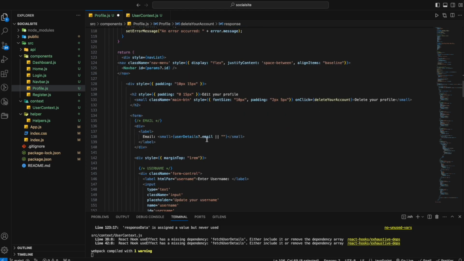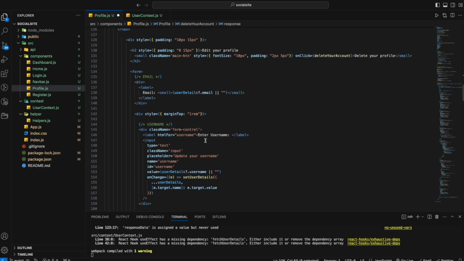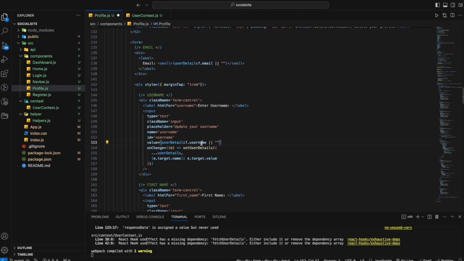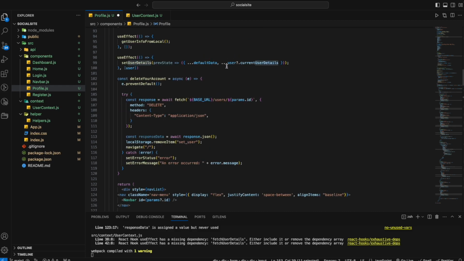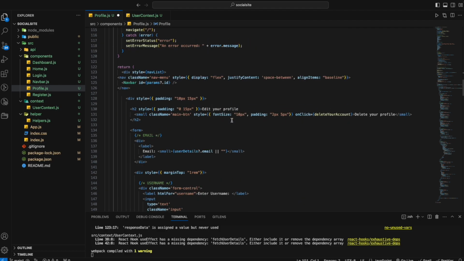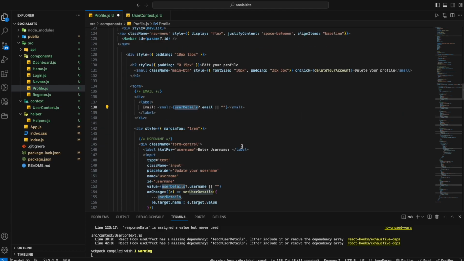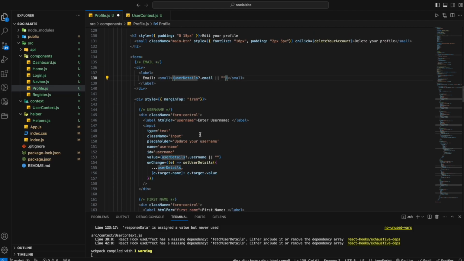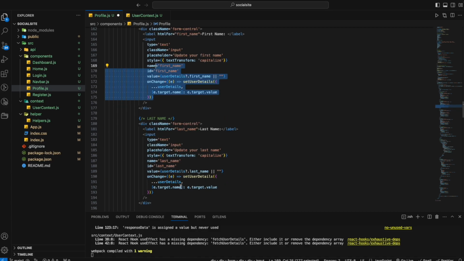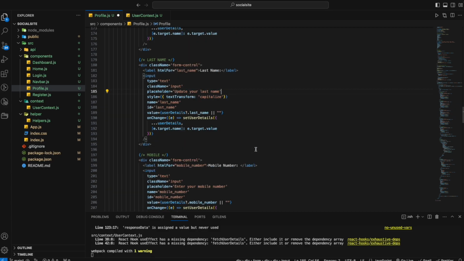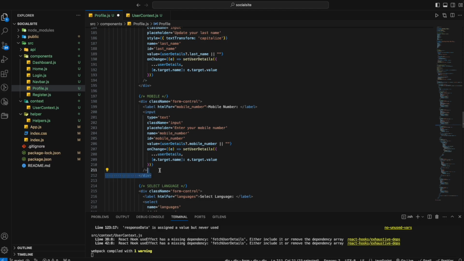And for the form, you can check that this username comes from the user detail. First I wrote that I want the values from user.user, the current user detail, but there were some issues with this, so simply convert to user details and get the email and all the values from the user details. So first name, last name, mobile number, then language.